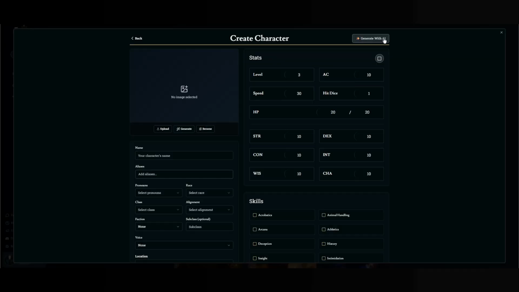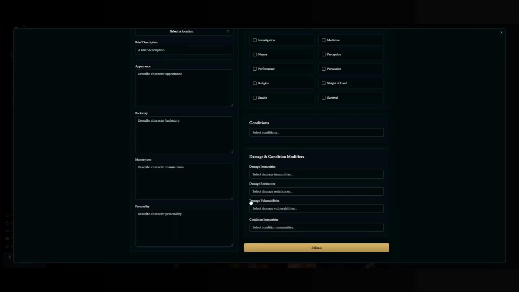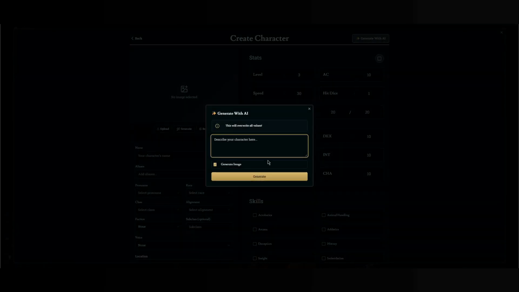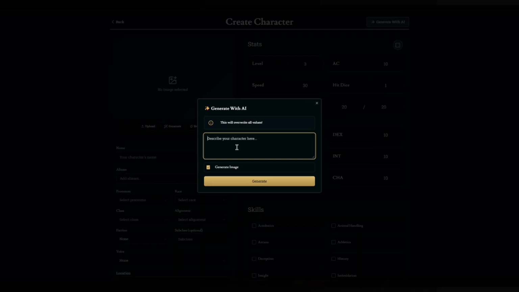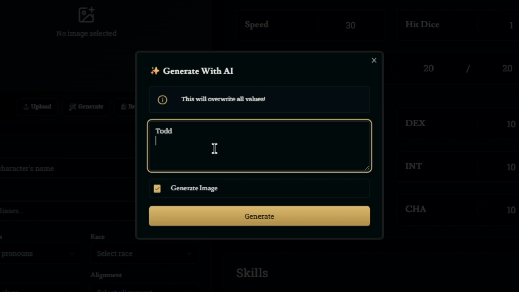So you're going to want to generate with AI, or you could do it manually. I would suggest generating it with AI because it's a lot easier that way. So I'm going to start off with this. We'll start off with a name. His name is Todd. He is the son of Todd, grandson of Todd, from a long lineage of Todds. Todd is a barbarian. He is, we'll say, a level 5 barbarian.